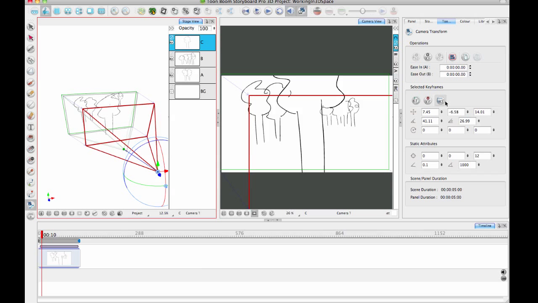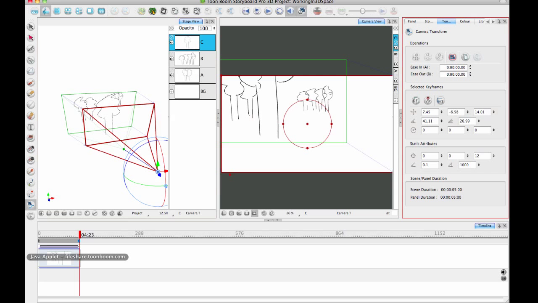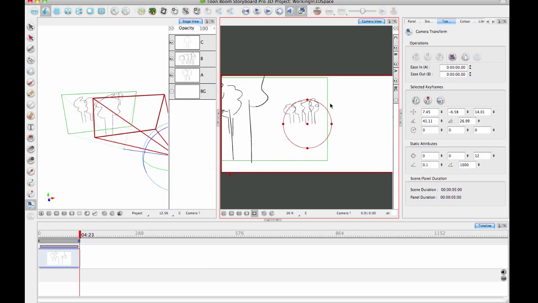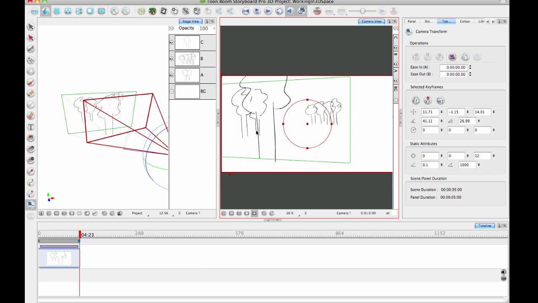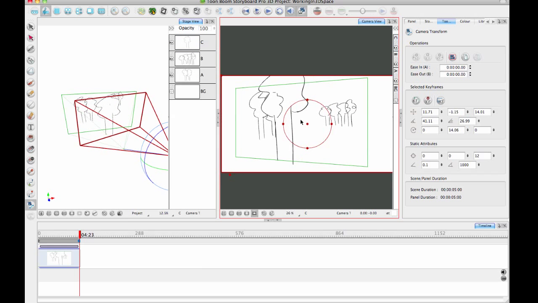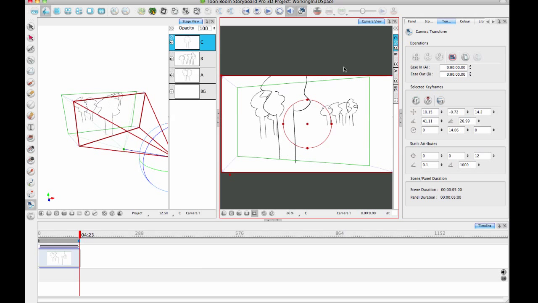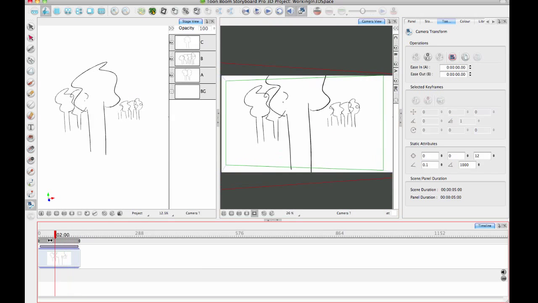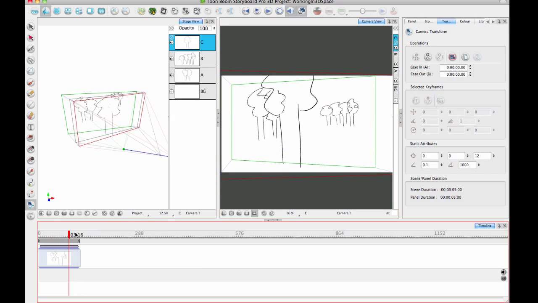In the tool properties, if you click on the Go to Selected Keyframe button, it will move your playhead to where the keyframe is in the timeline. And when it does that, you'll also be able to adjust the position of the camera from the camera view. The reason for that is that you can only adjust the position from the camera view if you're on the keyframe, because as you move your playhead around, the camera view adjusts. And you only really want to adjust the camera view when you're seeing what you're looking at.